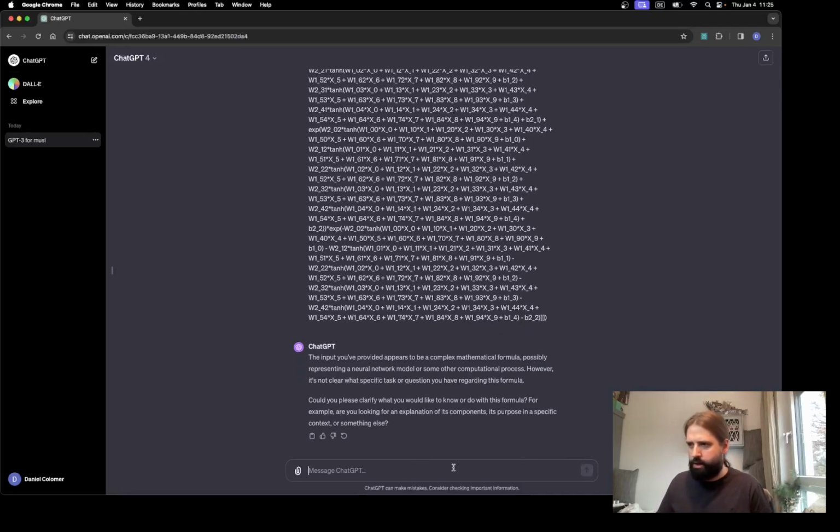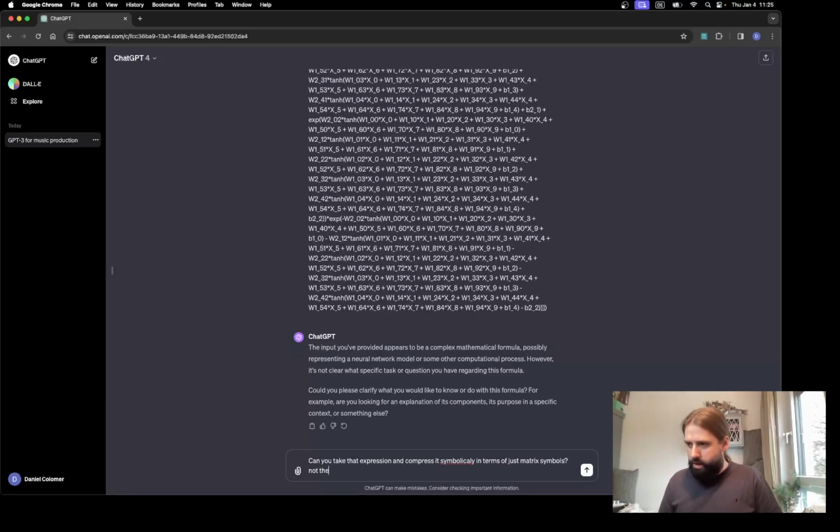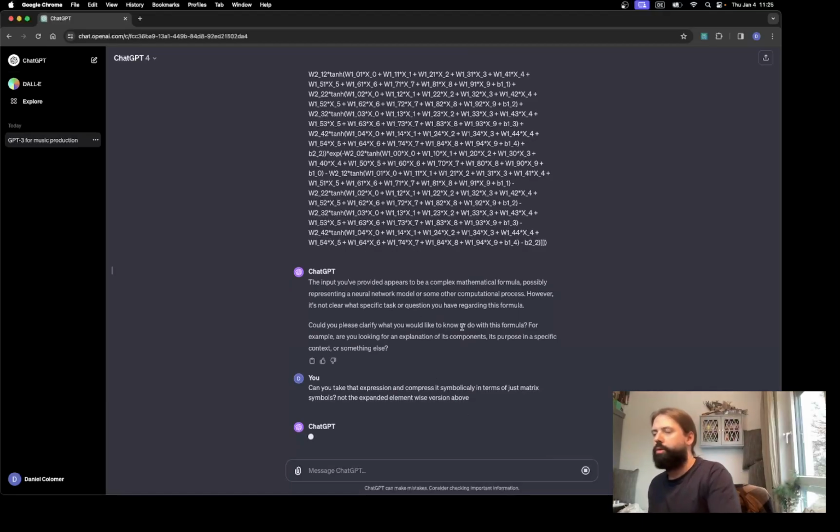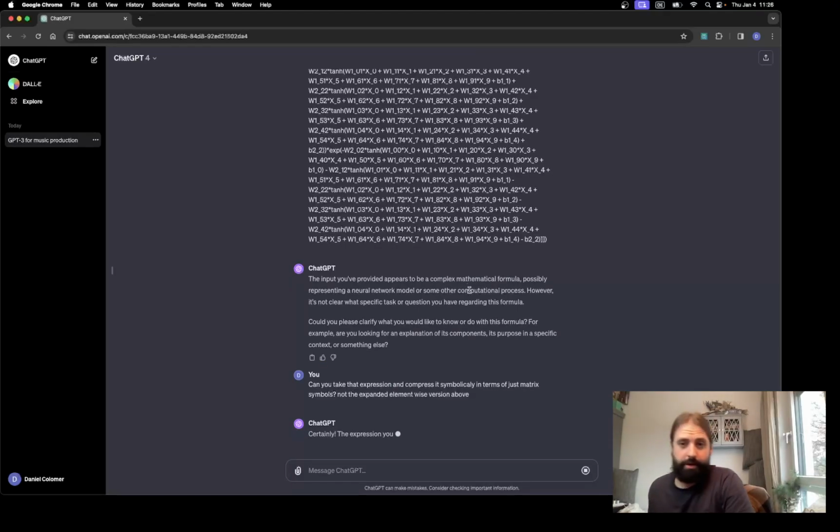Sorry. Can you compress it symbolically in terms of just matrix symbols, not the expanded element-wise version above? Is it able to access that? Can I do this? Certainly. Of course I can do that.